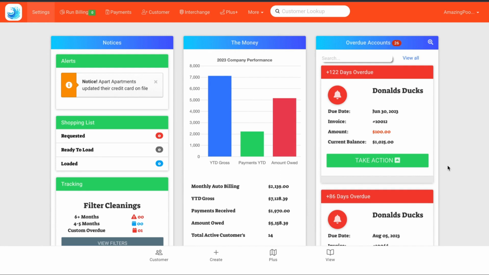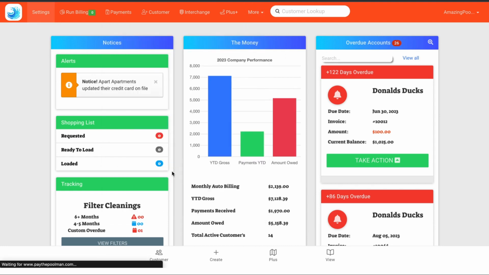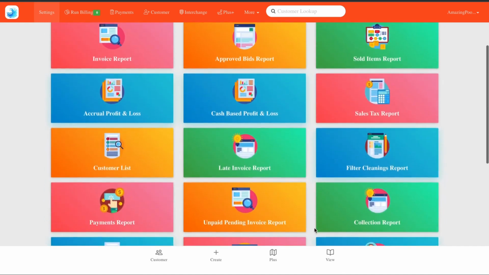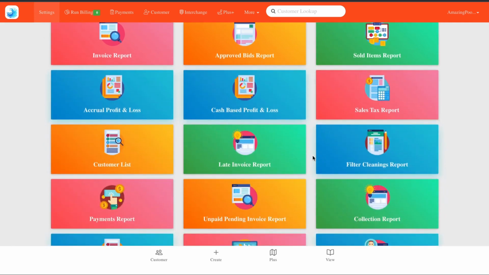Today we're going to walk through the filter cleaning report so we can take a look at this information. So first thing we'll do is click More, Reports, and we'll scroll down. Also, there is a search bar here. If you ever need to search a report that way, that option is available. And we're going to click this report here in the blue that says Filter Cleanings Report.